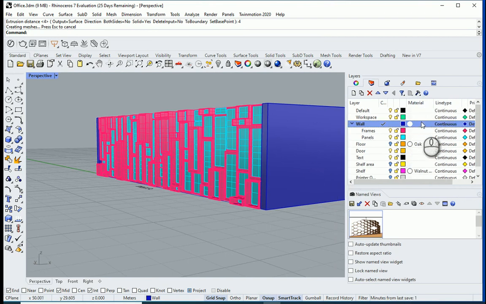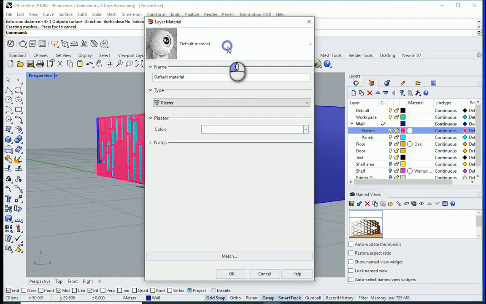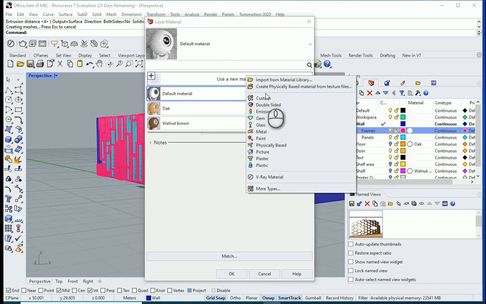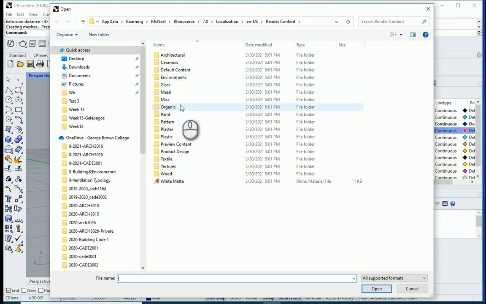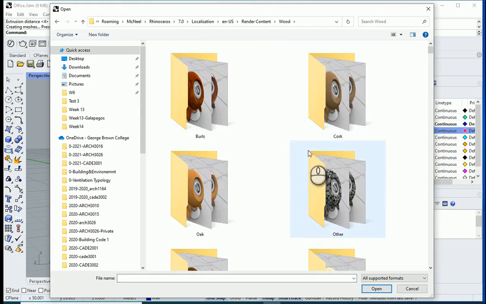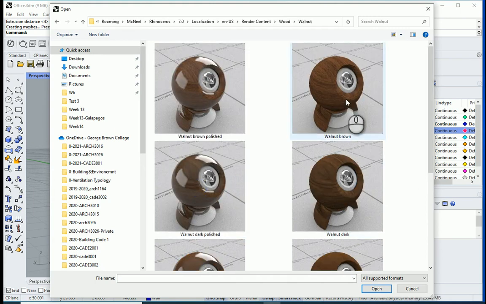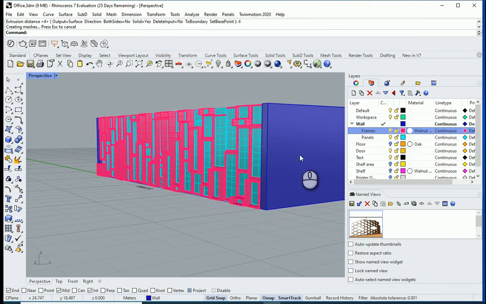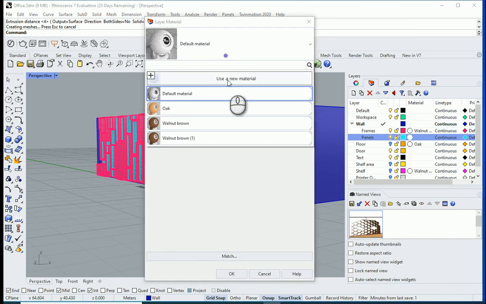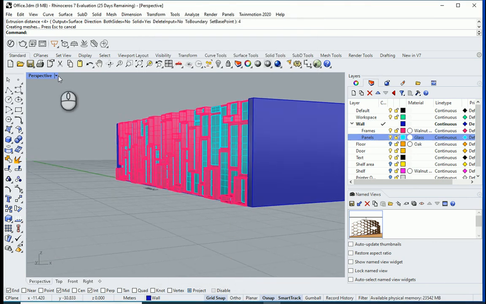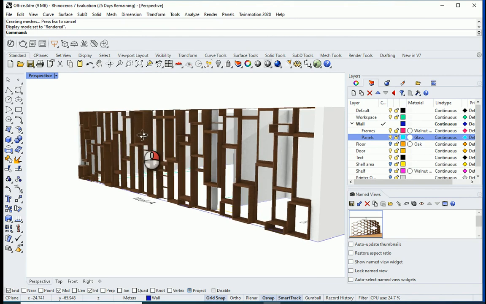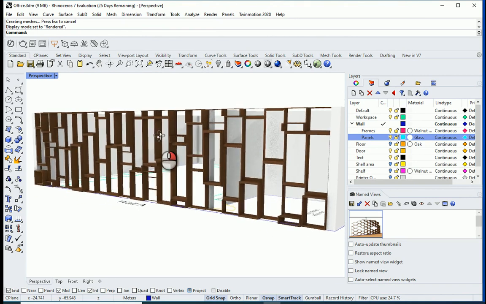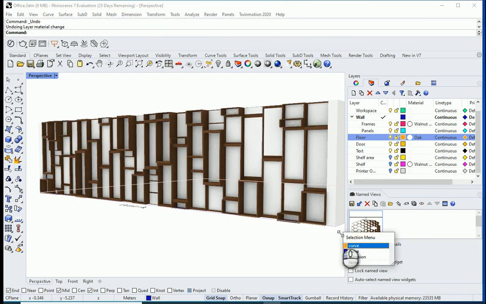I can go to material. Maybe this is gonna be like a dark color wood or something. I'm gonna go to import from library. Wood, maybe walnut. It's gonna be walnut brown. This is good. And for the panels, I wanna go with just some glass. And if I change this to rendered, it's starting to kind of show what's going on, and you can see inside the office.